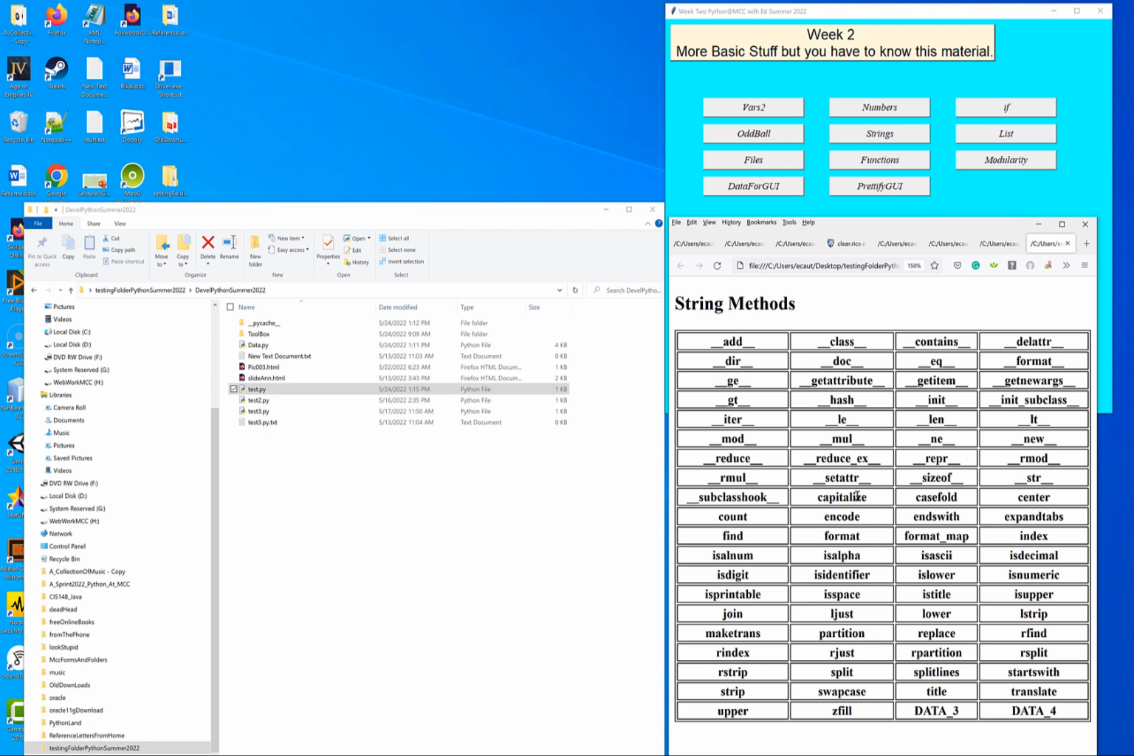There's capitalize, casefold, center, expandtabs, index, isdecimal, isnumeric, isupper, lstrip, rstrip. Oh God, you've got to learn how to work with these, and the only way you're going to learn to work with these is to practice them.